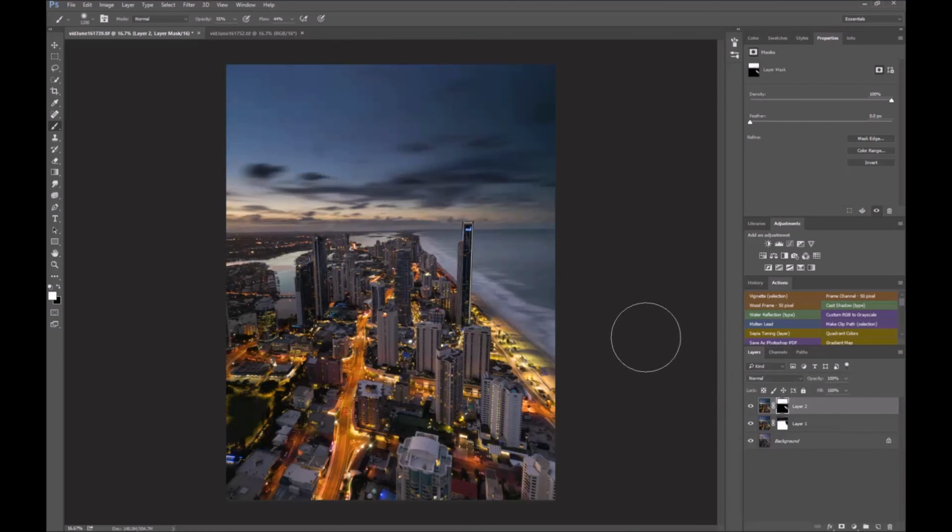And that's basically it. After I flatten all of that, I put it through my usual workflow to get the end result.